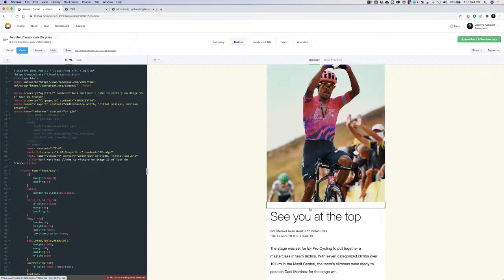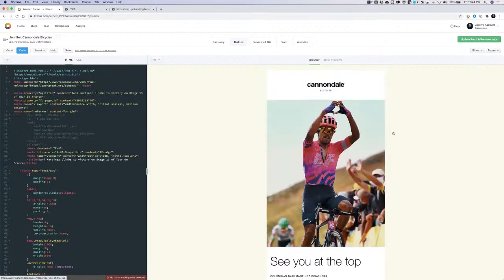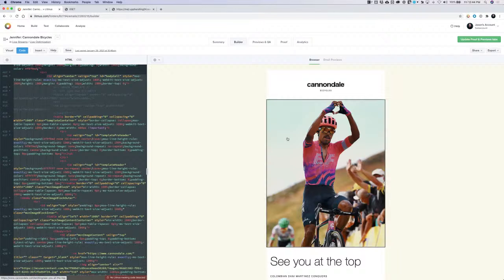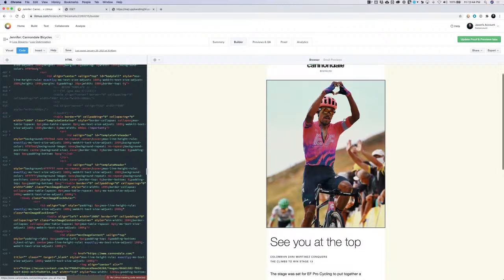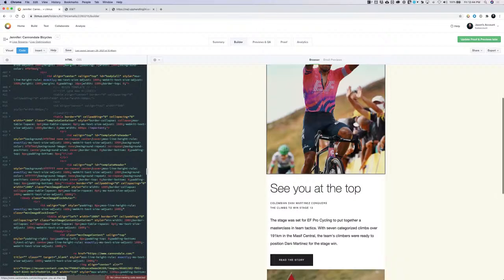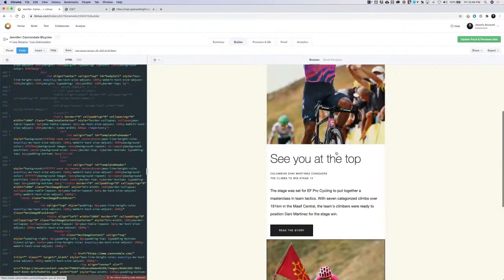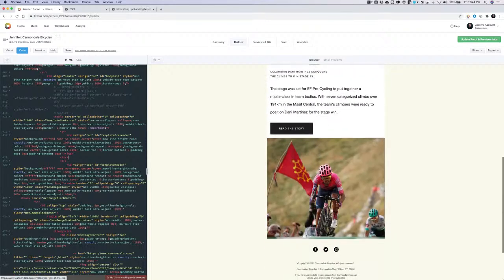This cyclist, Danny Martinez, apparently, getting a victory in some cycling event. I'm not up to speed on what the big events are beyond the Tour de France, but he looks really happy. He's throwing up that heart sign with his hands. Great picture there. Nice and colorful. It just feels really, really good in this email. So I love the imagery in this email.